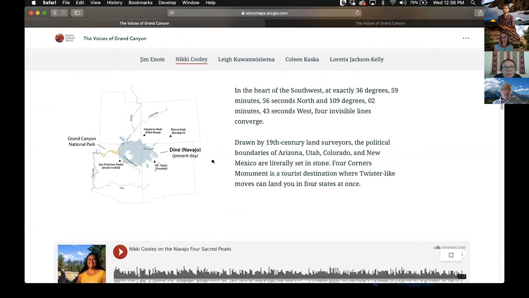And if you'll notice here in the Diné map, I used the Navajo language for the peaks. And here's another example where I did some experimenting. I did try an interactive map here. But it didn't work for several reasons.